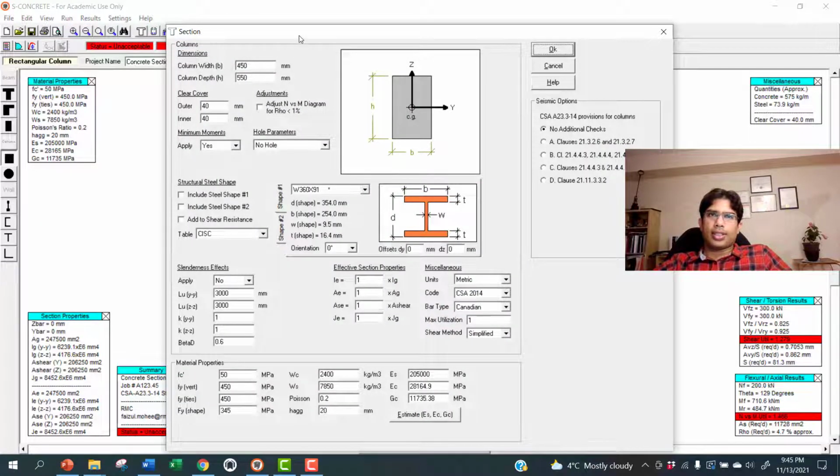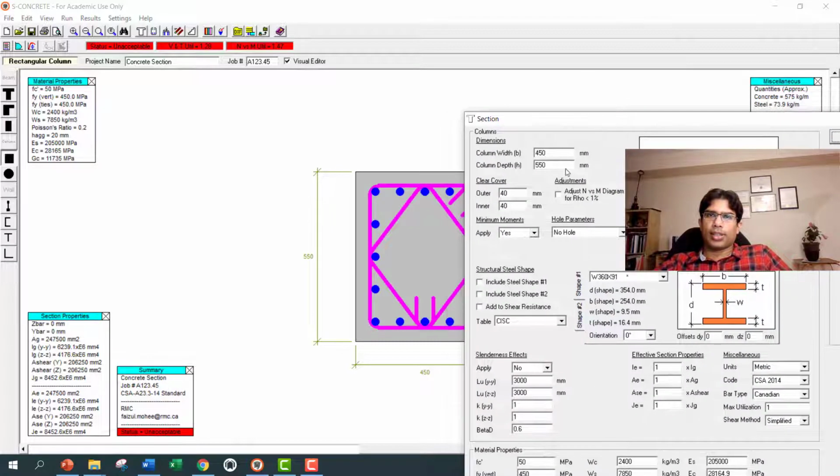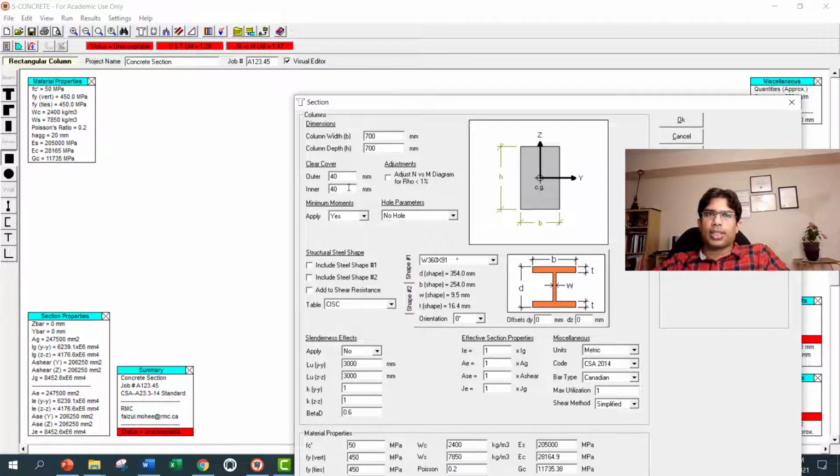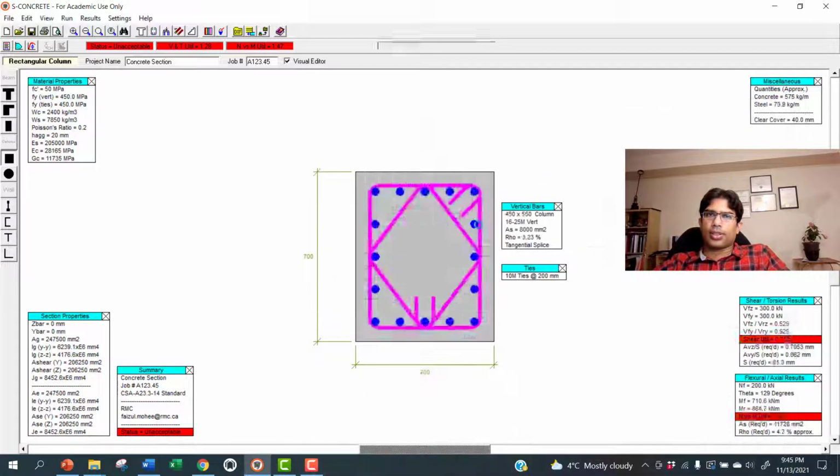We can just change the number. We're trying to make it a square column, so maybe 700 by 700, and let's see what happens. And we're keeping the clear cover 40, assuming that it's an interior column. For your assignment, it is an exterior column, so then this clear cover will be a different number. This will not be the same number. We're just checking if it works or not.